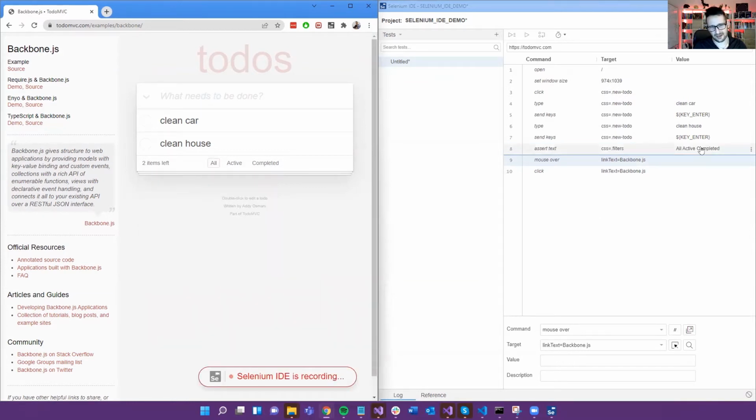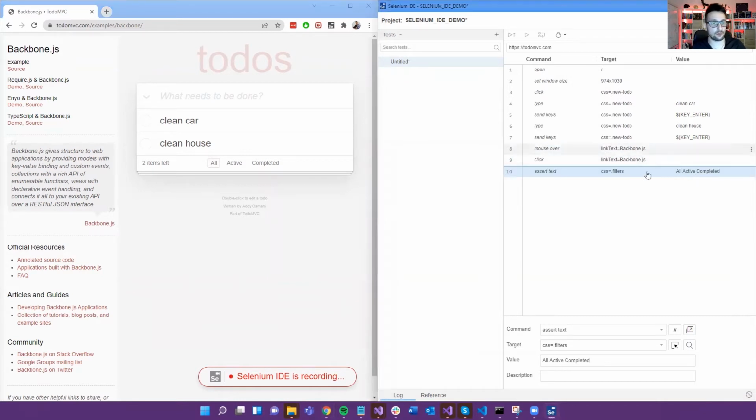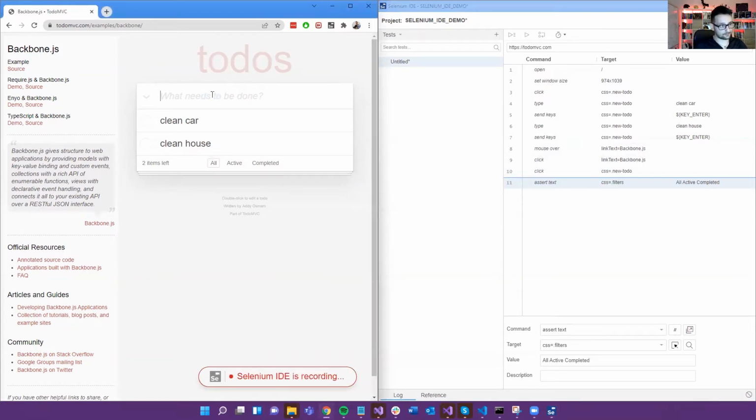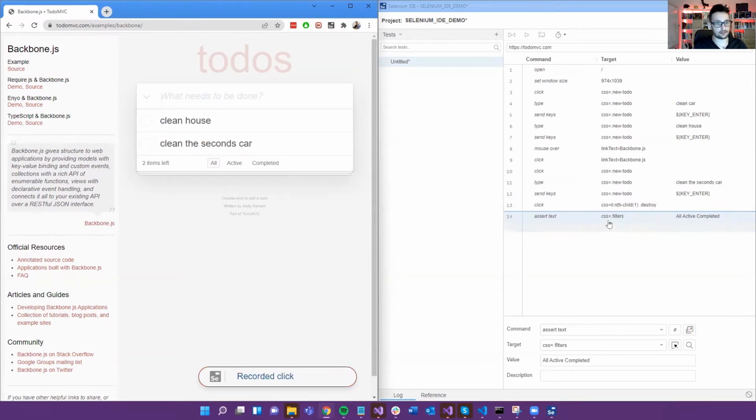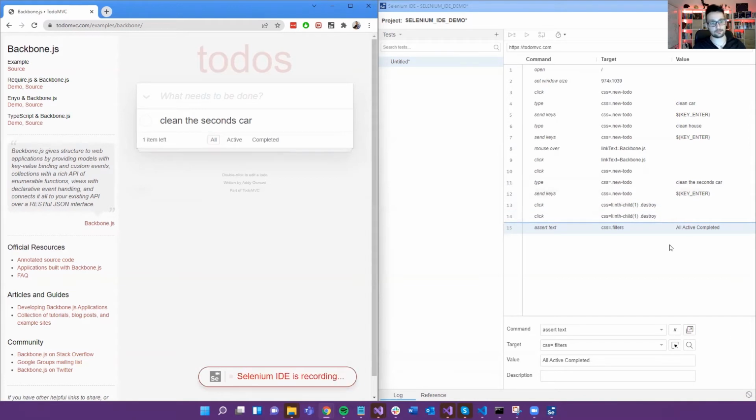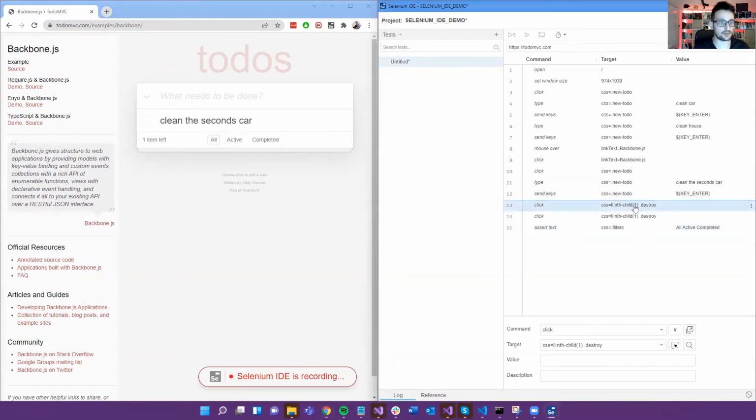It's not really smart every time, so maybe we'll have to write something to improve it. And let's say that I'm going to add one more. Clean the second car, whatever. And then we can try, as you can see, when we hover, we have this delete button, and I can click it, right? And I can click it again. As you can see, it catches it by CSS, finding the first child of this list here by this destroy class.